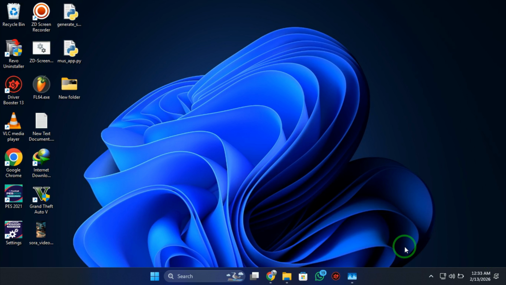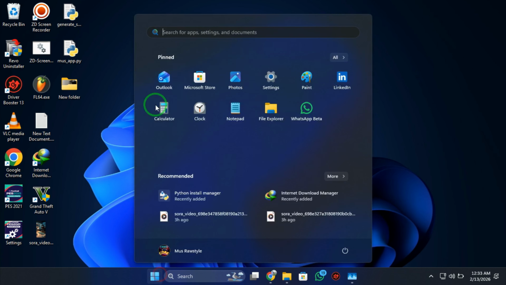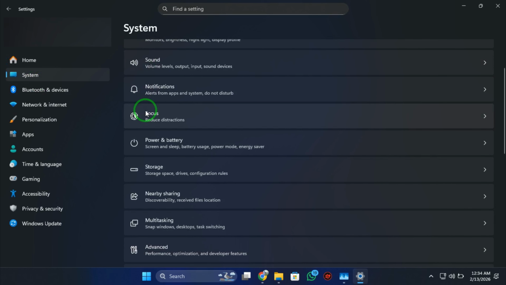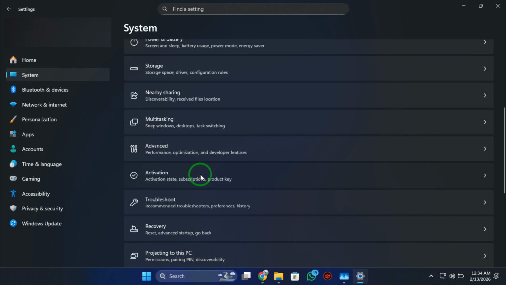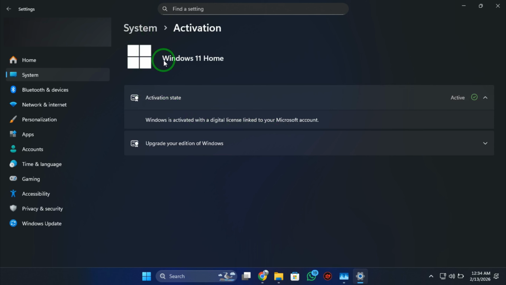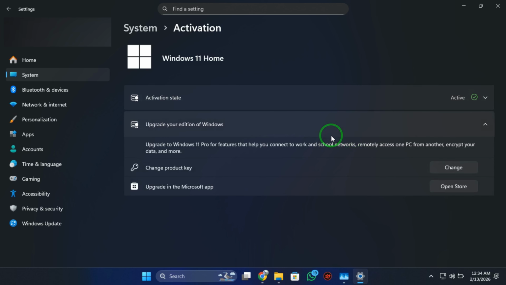First, let's open the menu, go to Settings, go to System, then scroll down and go to Activation. I will show you right now, as I'm running Windows 11 Home. I will upgrade this to Windows 11 Pro.